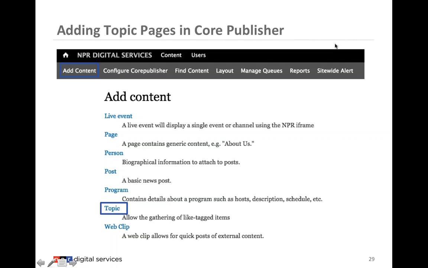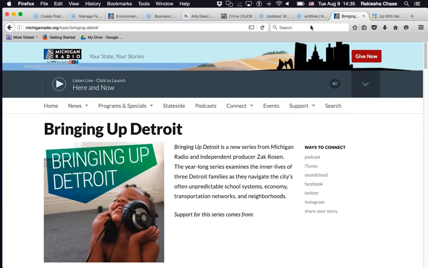All right, so before we get into our exercise, let's take a look at some examples of topic pages in the Core Publisher universe. So the first one that I wanted to show, this is on michiganradio.org. It is called Bringing Up Detroit.